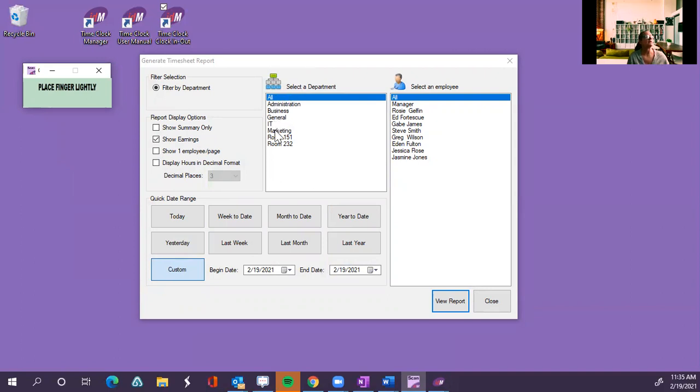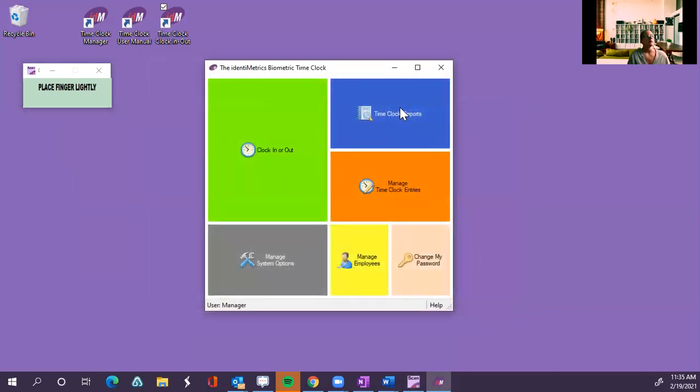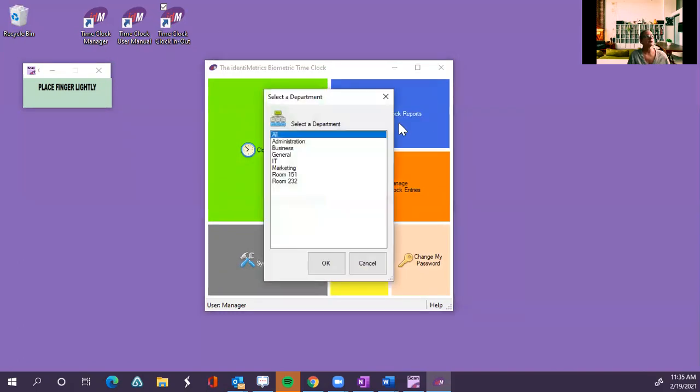You can look for a specific department or room, you can also go ahead and select a specific employee and view that report. So generate timesheet report, some simple options. And again, if one is not listed for you, you typically have the option to customize it. If I take a look at the employee list by name feature, you would select a department.